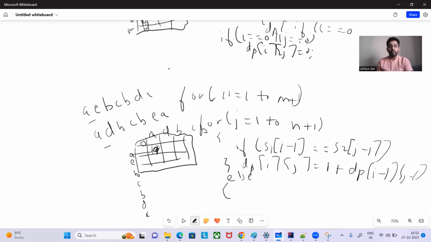Else, what if the characters are not matching? For example, E and D. So what we'll do here is, what we'll write.